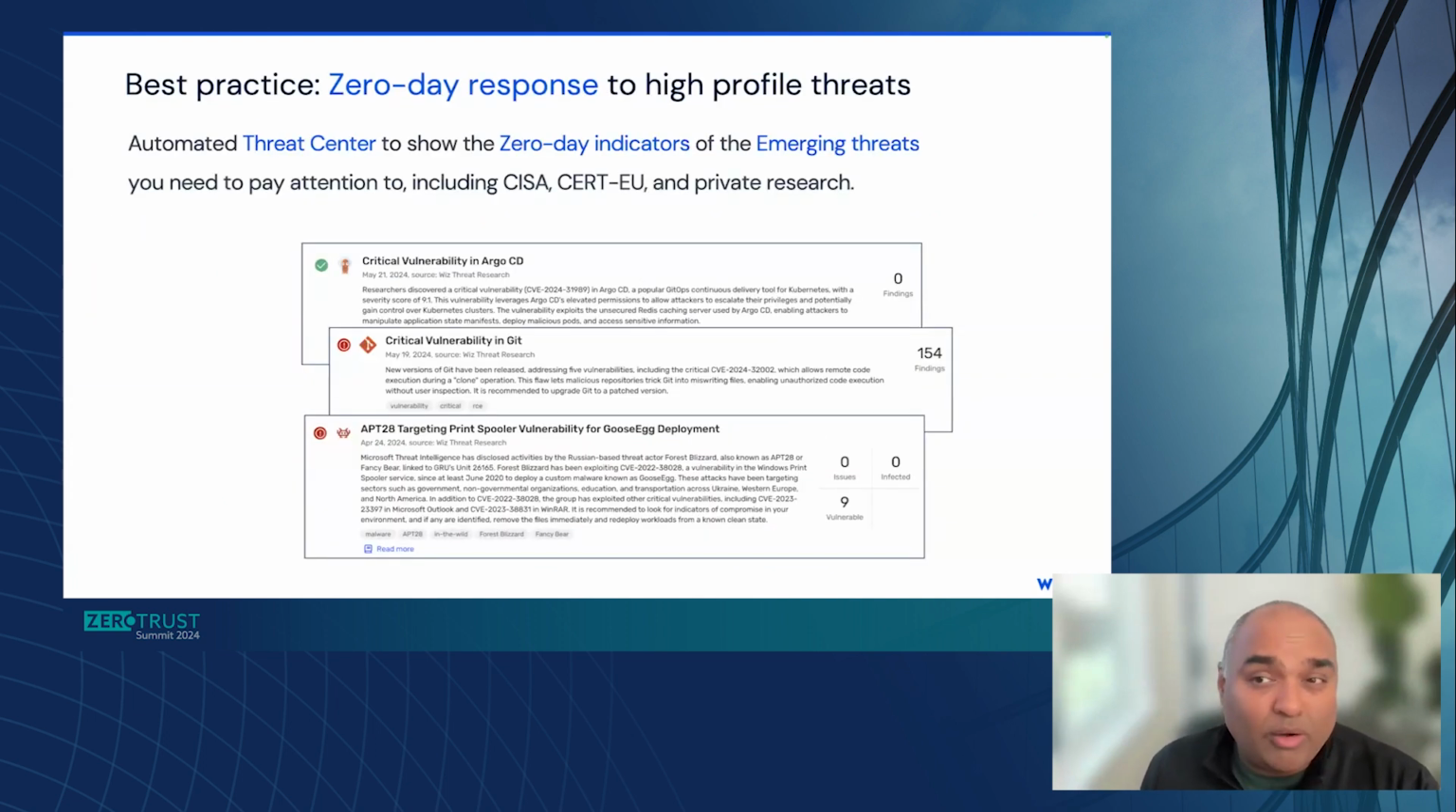You also need to stay ahead of all the emerging threats, and you need a way to understand what is going on across the landscape, to understand what the zero day indicators at play are, and what the alerts you need to pay attention to are, whether it's through private research, CISA or CERT notifications that might come through. What are those that you need to really pay attention to? You need to stay ahead of that.